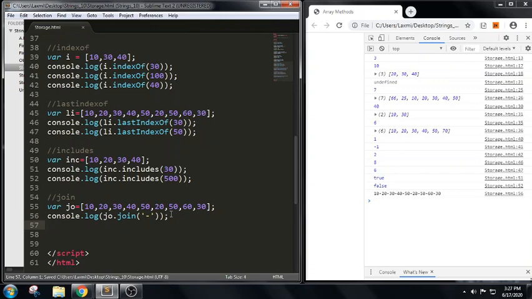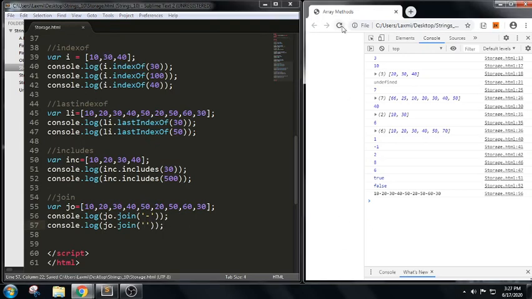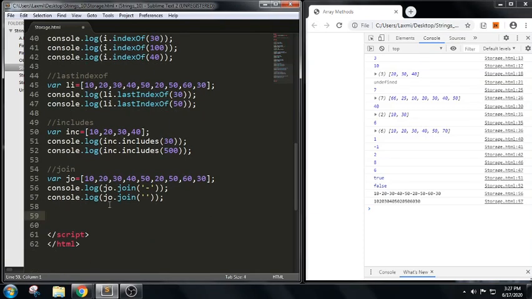So what is the use of join? Join is used to convert any array into a string using a delimiter. What is the delimiter here? Hyphen. We can use comma, we can use any value. For example, I have given like this. Can you see? Based upon these values, it is trying to perform the operation. So what is the return type for this join? The return type would be a string.